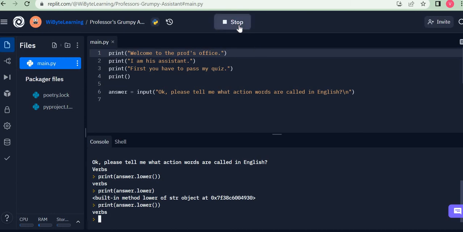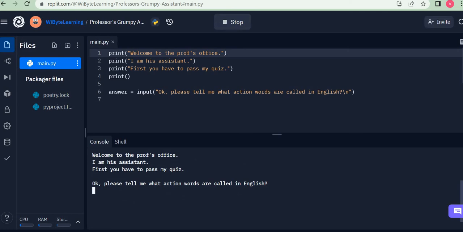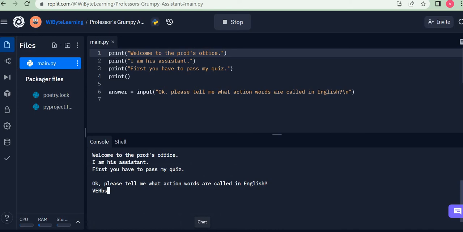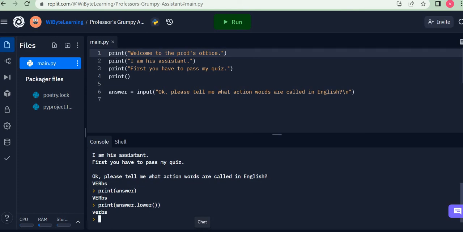For example, let's say I answered, please tell me what action words are called in English. Let's say I answered VER, and then BS. Now again, that becomes my answer. So if I just did print answer, certainly that is VER BS. But if I said print answer.lower with these two brackets, which are important, as we just saw, it's going to convert this into lowercase. So every letter becomes lowercase, and now it is easy for me to compare this with the string called verbs, and set up an if condition.